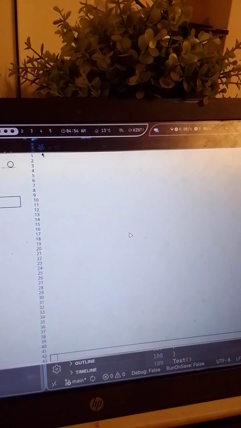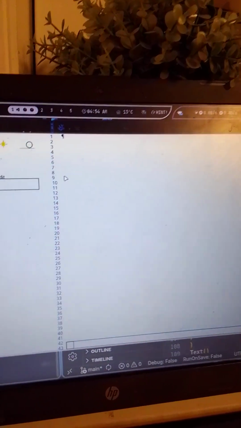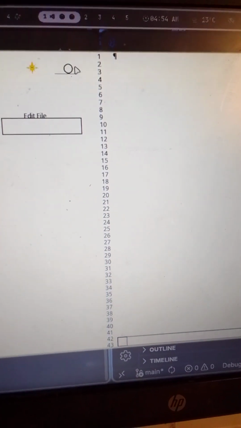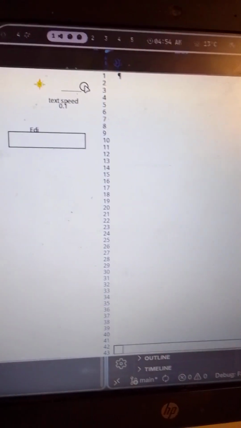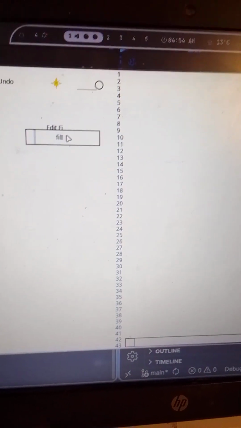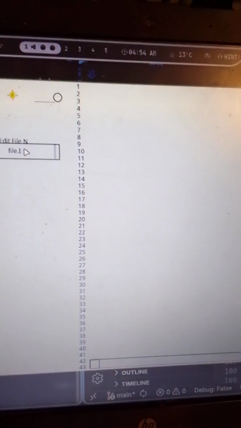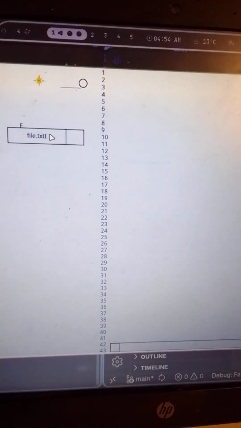And oh my goodness, when you go to the right, this section reveals itself. So we'll take the text speed to 0.1, which is the lowest. So file dot txt, we have named the file.